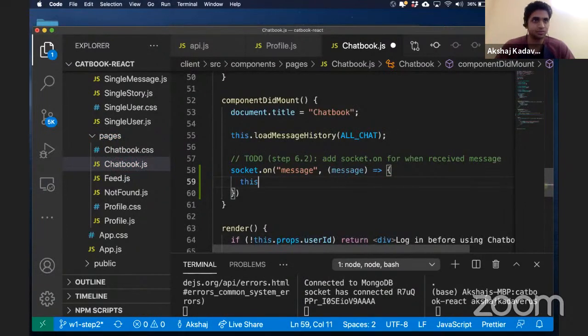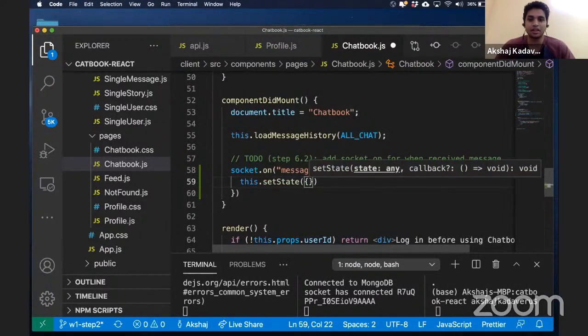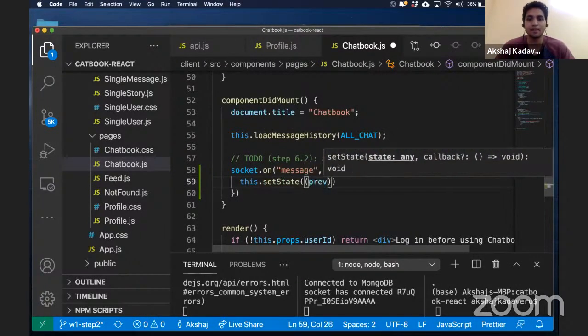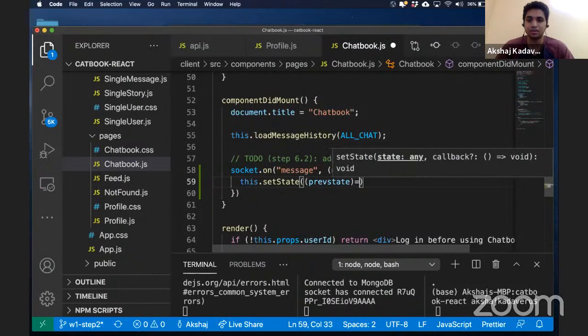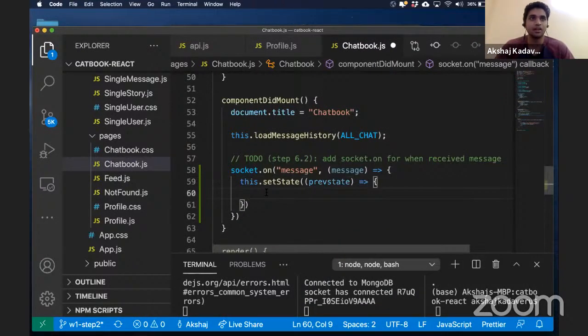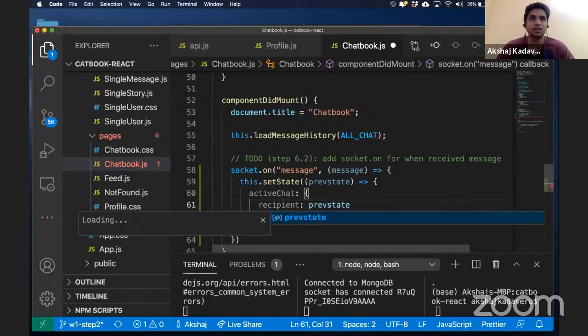And what we can do is we're going to set state. Let's use the pre-state thingy. The pre-state thingy is when we pass in a function to this set state and it takes in the previous state as an input. And we can set active chat to be what we want it to be now. So the recipient should just be the previous recipient. It's not like the recipient changes when you get a new message, because we're still looking at the same chat. So we want the recipient to be the same one.